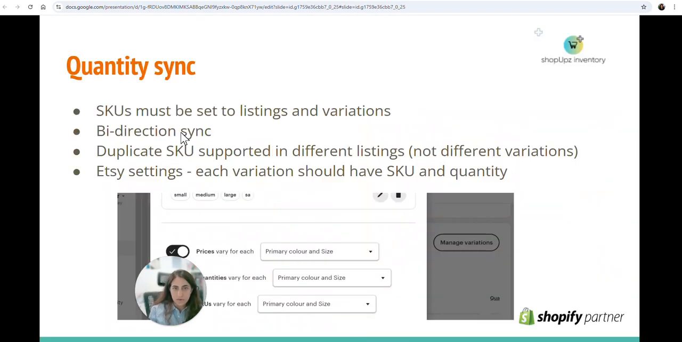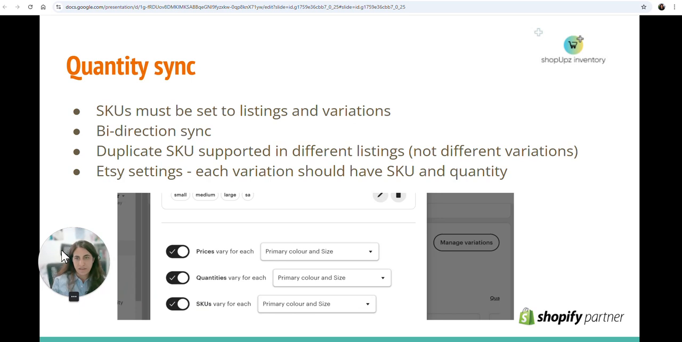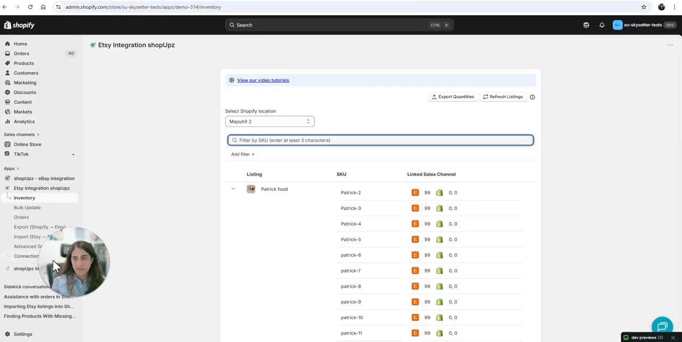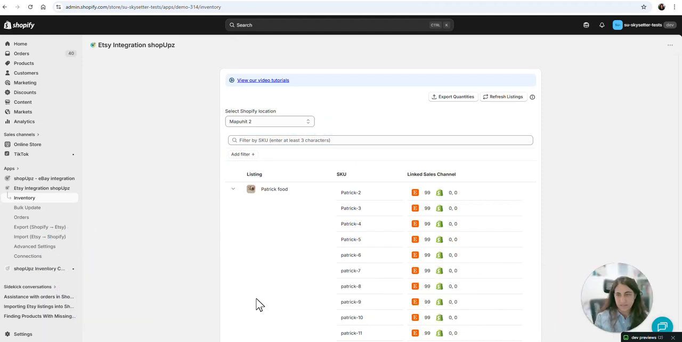Now, we talked about SKU. It's super important. Make sure that you have SKUs for all of your listings and variations. We provide bi-directional sync, and we also provide one direction from Etsy to Shopify. Another direction is from Shopify to Etsy. Let me show you all the options that we provide in the advanced settings.